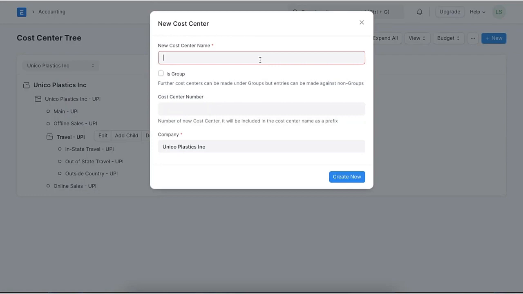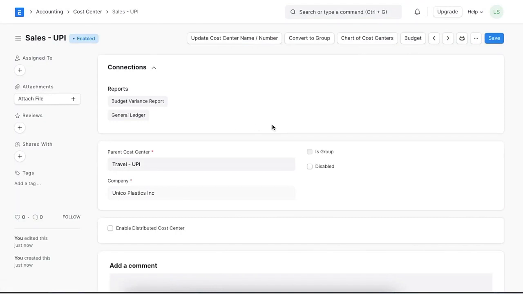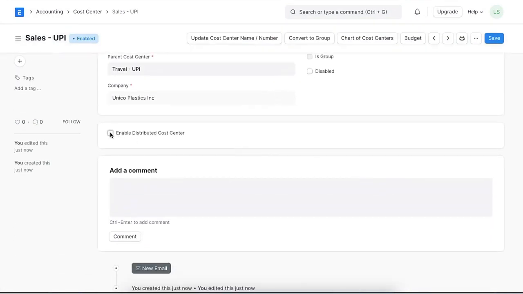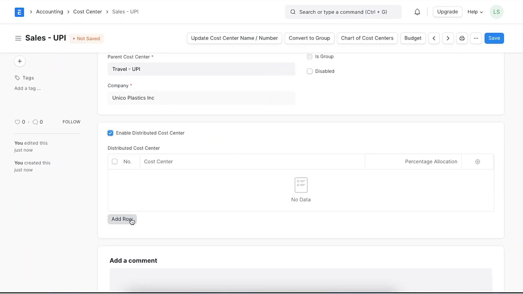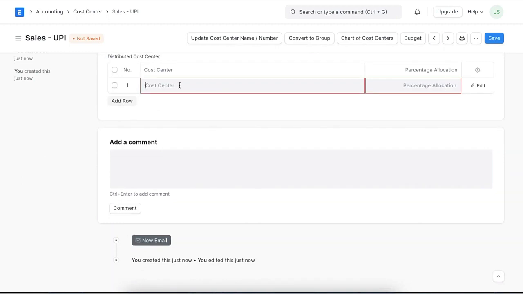Once we open the document, we will first name this cost center and tag a parent cost center, for example, Sales. Next, we will need to select the Enable Distributed Cost Center checkbox. Now, the Distributed Cost Center table will show up. Here, we can tag multiple cost centers and allocate percentages to them.